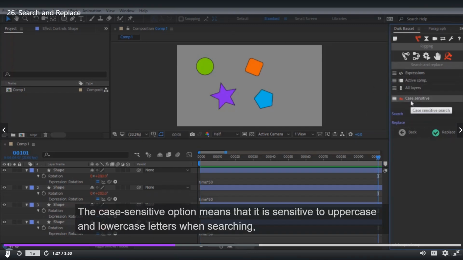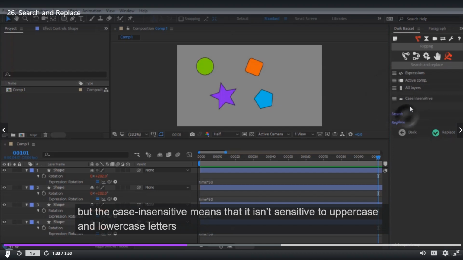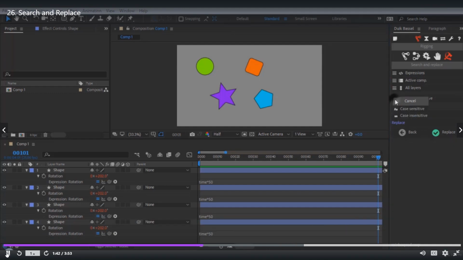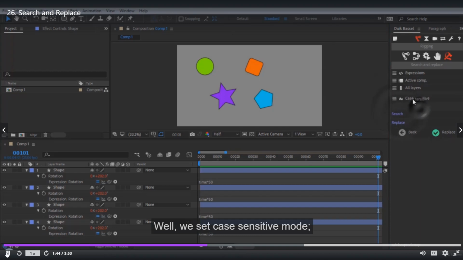The case sensitive option means that it's sensitive to uppercase and lowercase letters when searching. But the case insensitive means that it's not sensitive to uppercase and lowercase letters and only searches based on the letters themselves. Well, we set case sensitive mode.